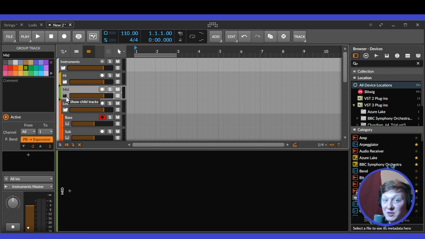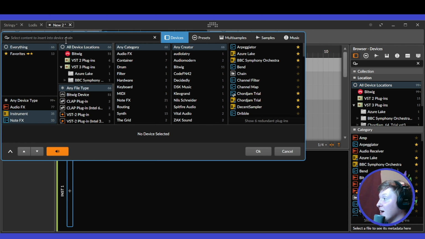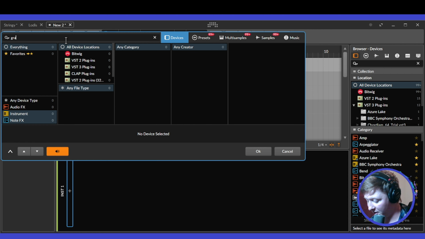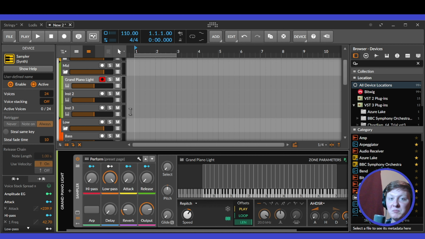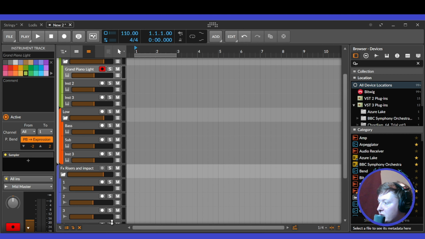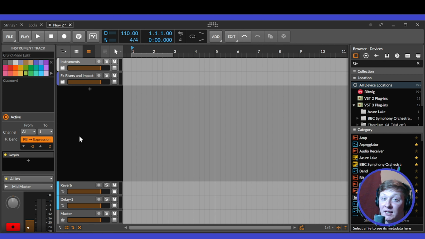You don't have to just do this to your basses. You can do this to anything. So I'm in my mids right here. If I want to go here and go to a piano, we got this grand piano light. Now, if I save it, now the grand piano light is always going to load up for me right here. And it's in the mid section because that is a mid sectioned instrument. Let's shrink this down.